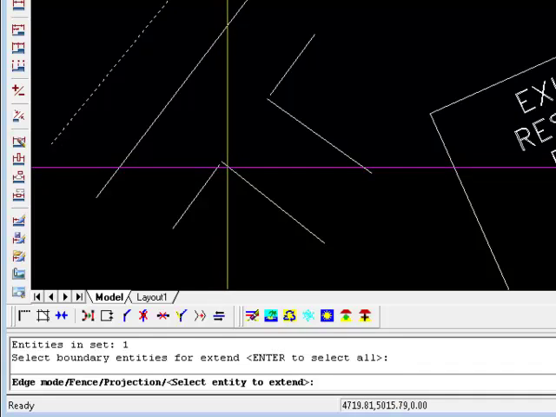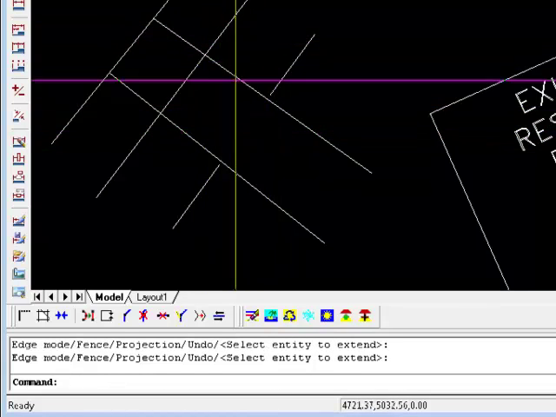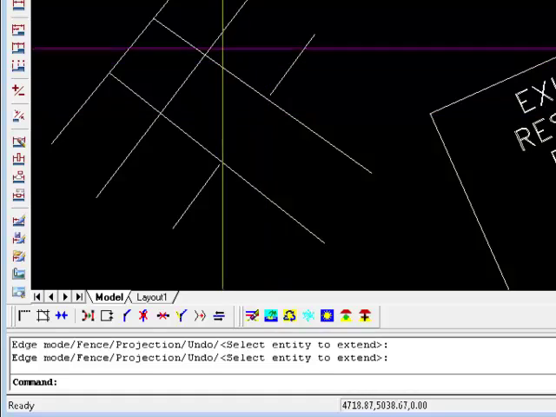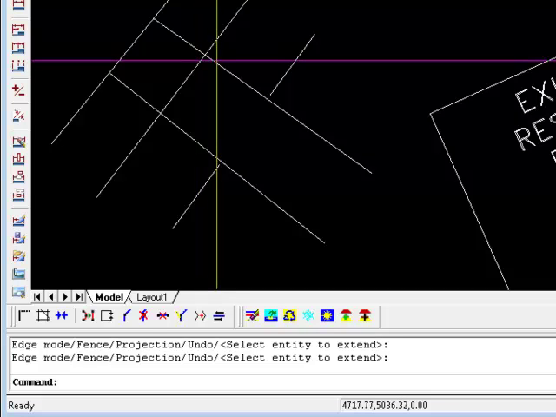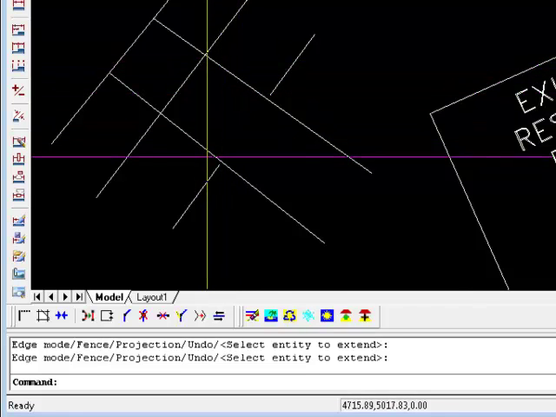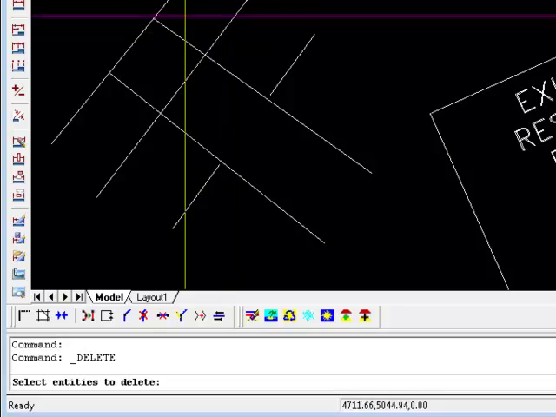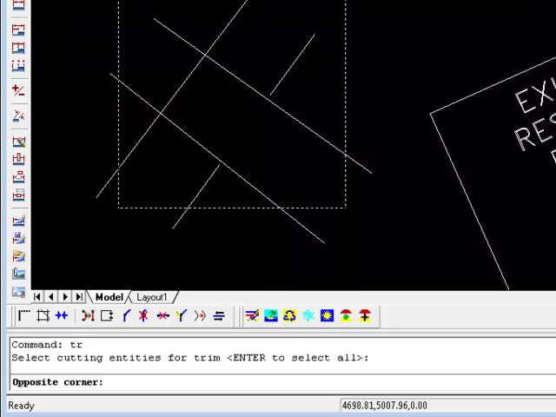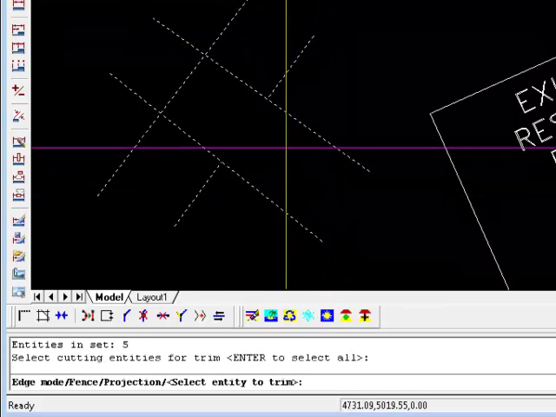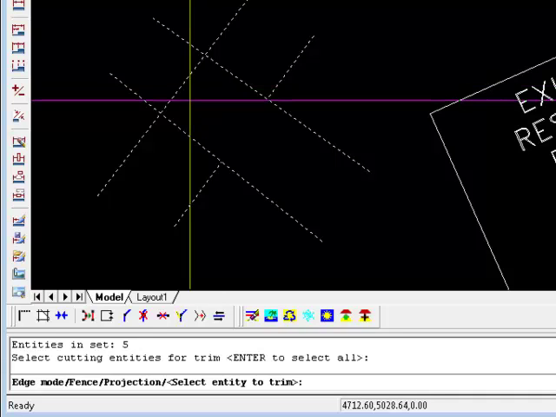I want to extend this line. I want to extend this line. And now I want to trim this portion of the line away, trim this portion of the line away, and the same here. So I don't need this line anymore, so I'm going to delete it. And I'm going to go back into my trim command, and I'm going to select everything.